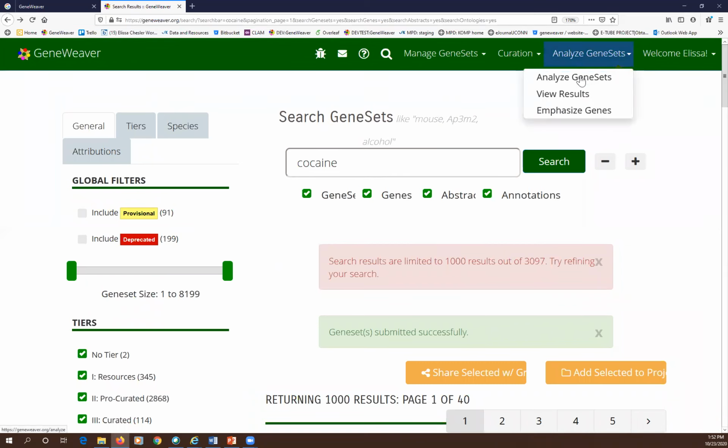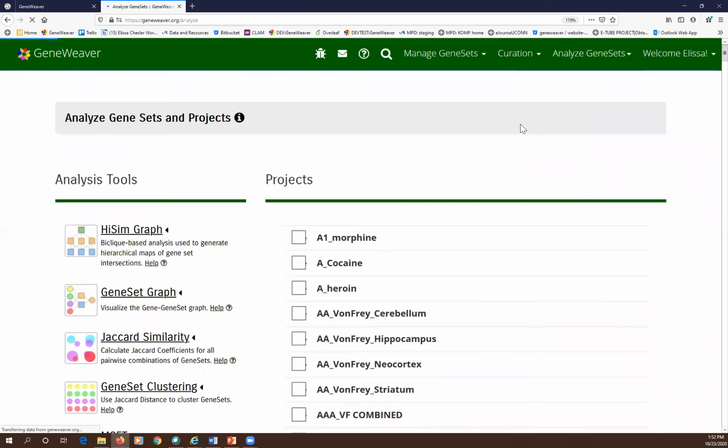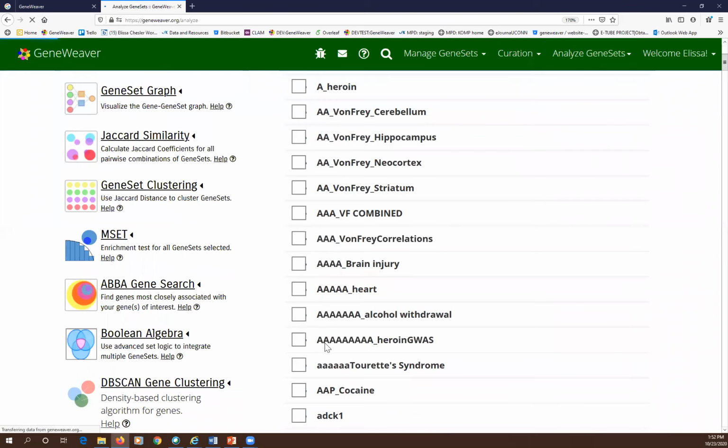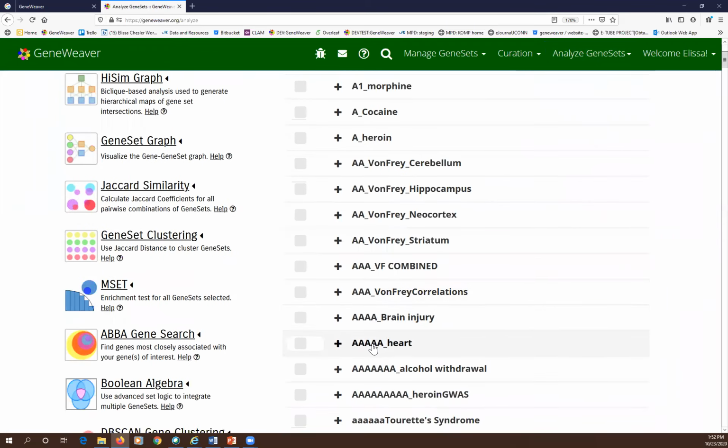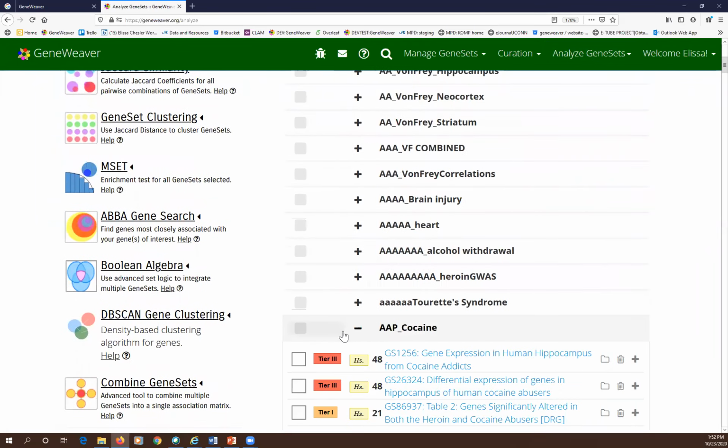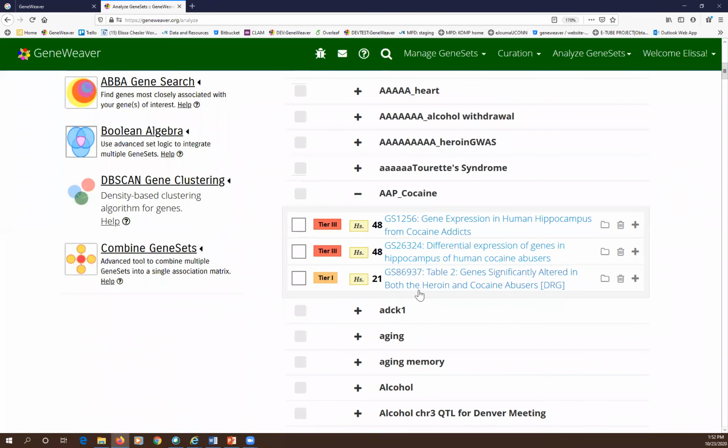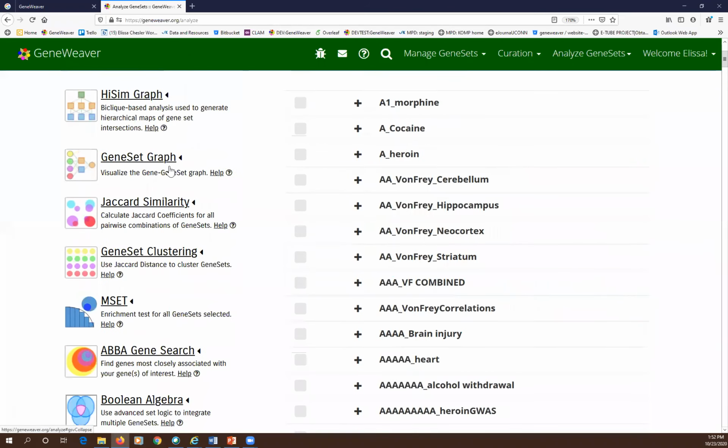If I then want to analyze those selections, I go to Analyze Gene Sets. And again, I have to find AA Palmer cocaine. Got it. Yep. And I can expand it. I now see those gene sets. I can chuck the ones I don't want. I can add more to it. And now I can access the tools.